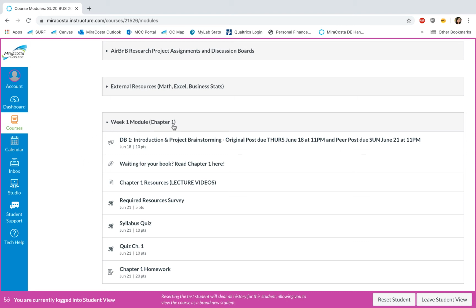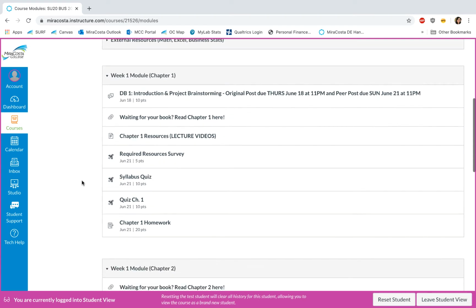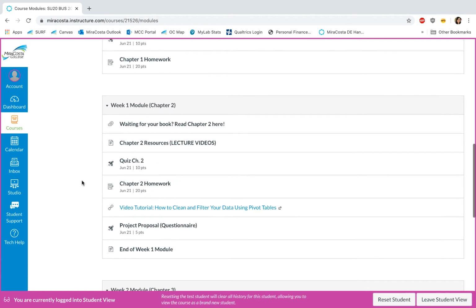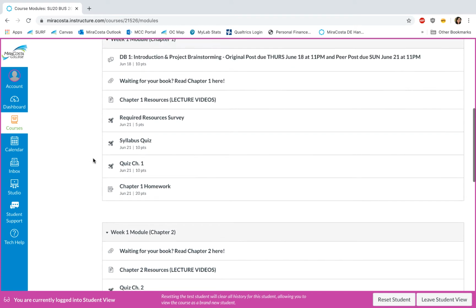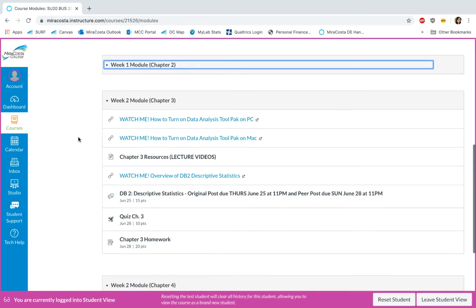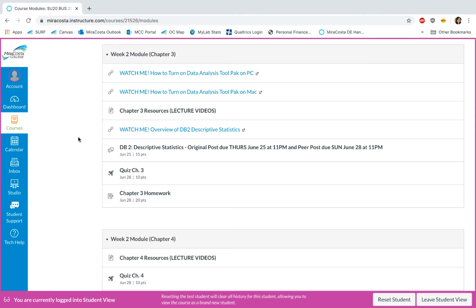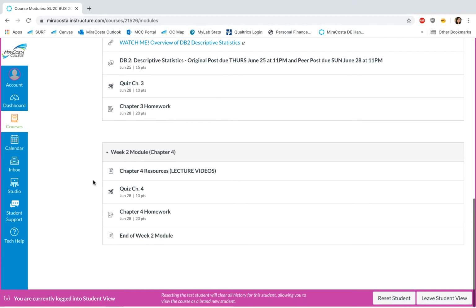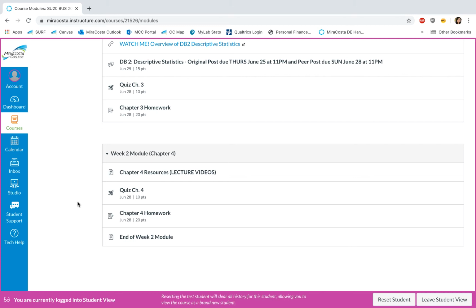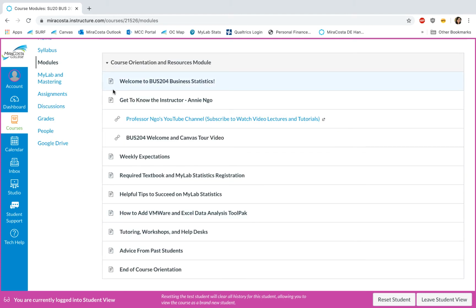So the week 1 module here that's dedicated just to chapter 1, and the week 1 module that's dedicated just to chapter 2. So I organize them this way so that you can quickly get to the chapter that you need to cover, but you can see that there are 2 modules that we cover in week 1. Similarly, if we look at week 2, we'll be covering chapter 3 in week 2 as well as chapter 4. And again, they're separated into 2 modules so that it's easy for you to get to the specific chapter you need to get to.